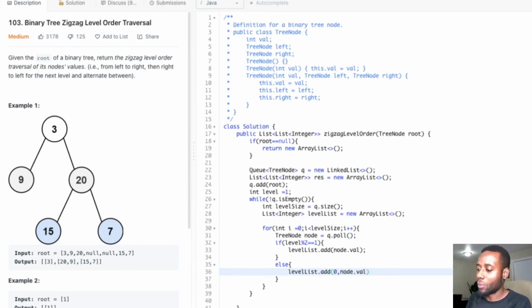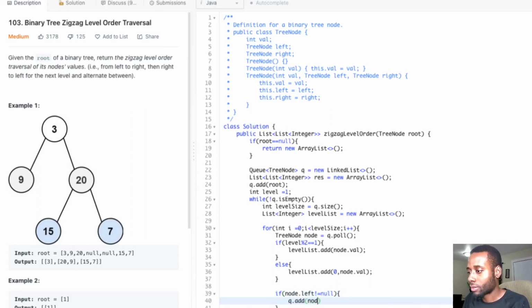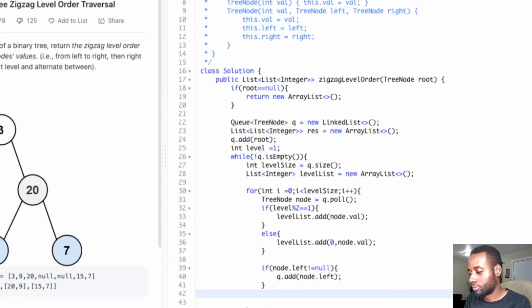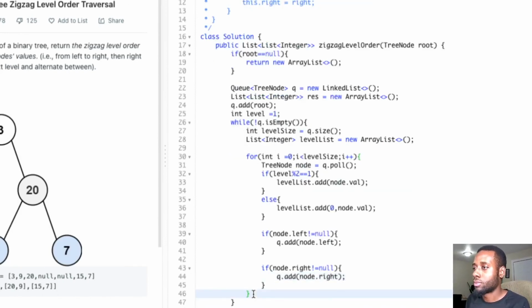All right, cool. Now that we have that, guys, we're pretty much in good shape. So now we just continue the same code that we have in the other problem. We check node.val. Node.left is not null, so we add the left to the queue. Now we need to check the right as well. Right's not null, so we add it to the queue as well.